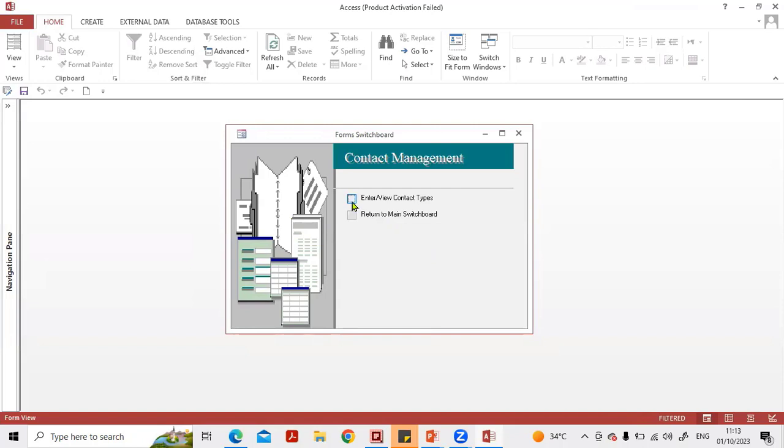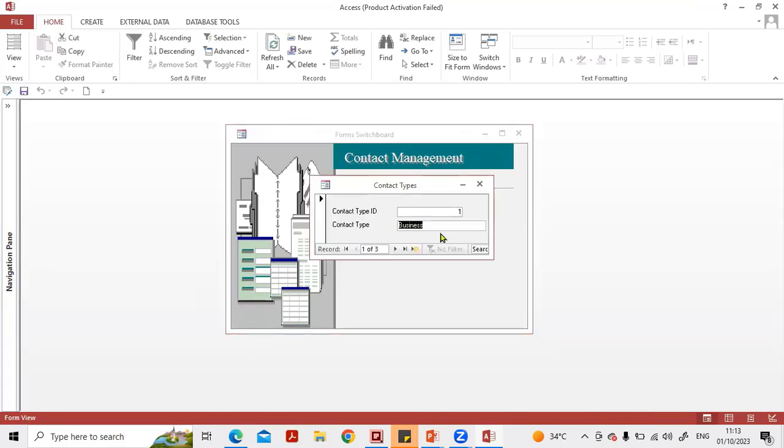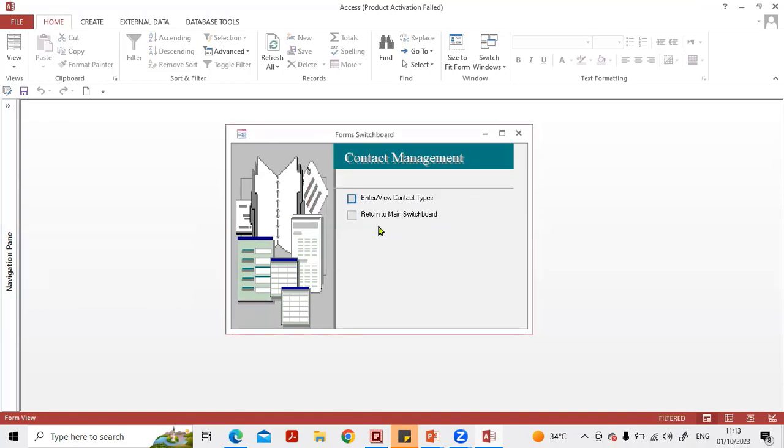Enter this one. It takes to another submenu. You can click here and you go to the form. You close here, you can get into main menu. Suppose if you have reports, you can put all the reports together in one menu and go back to the main menu.